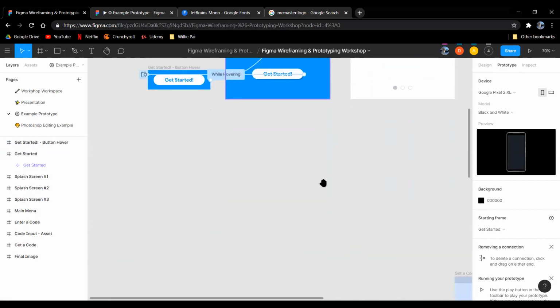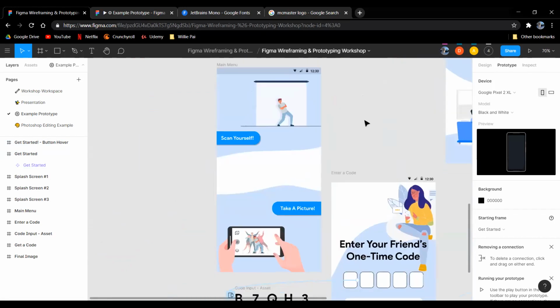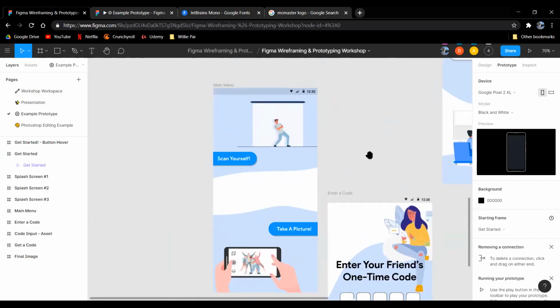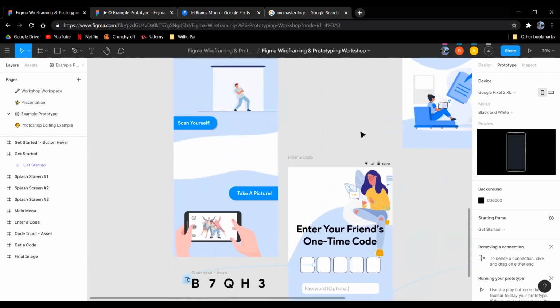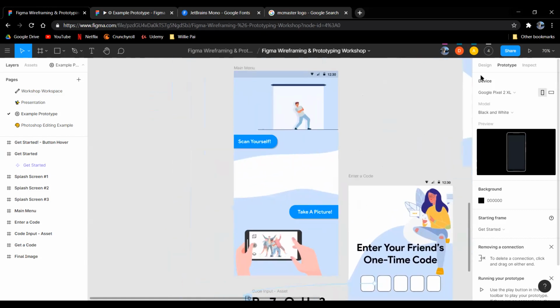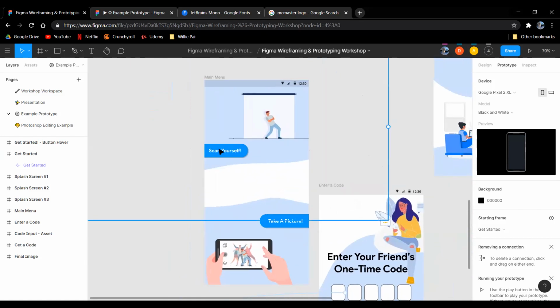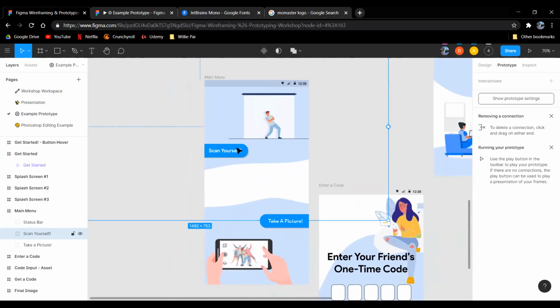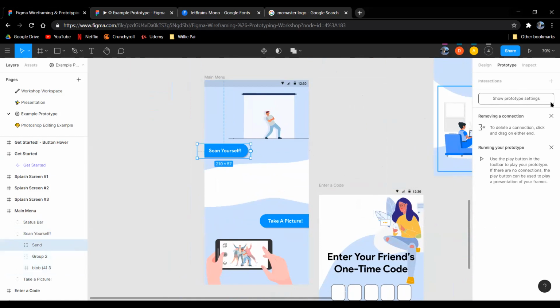So I'm actually going to go down here to the other part. I deleted all the prototypes that I had before. But let's say I wanted this top button here. There's a button right here, this blue button, and I want to add a prototype to it. This way, and let's see here. Okay, so here's my button.